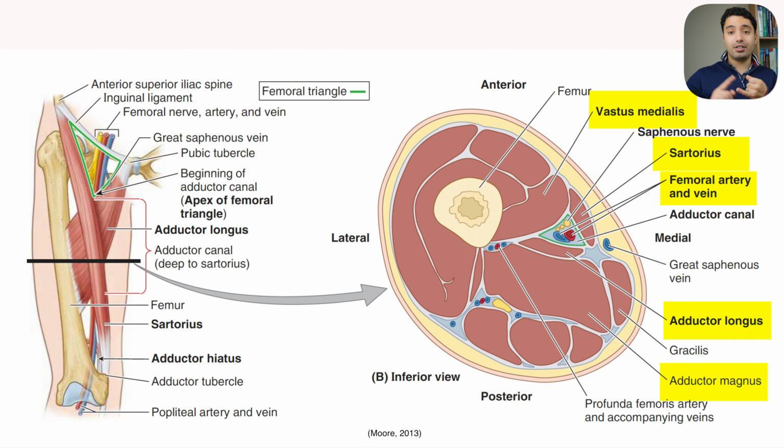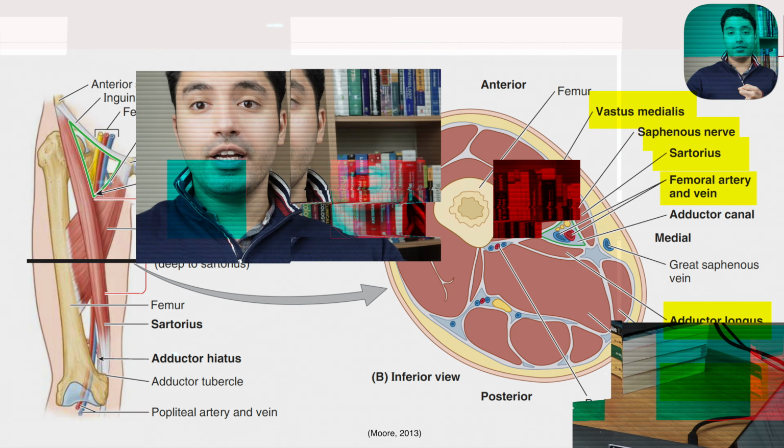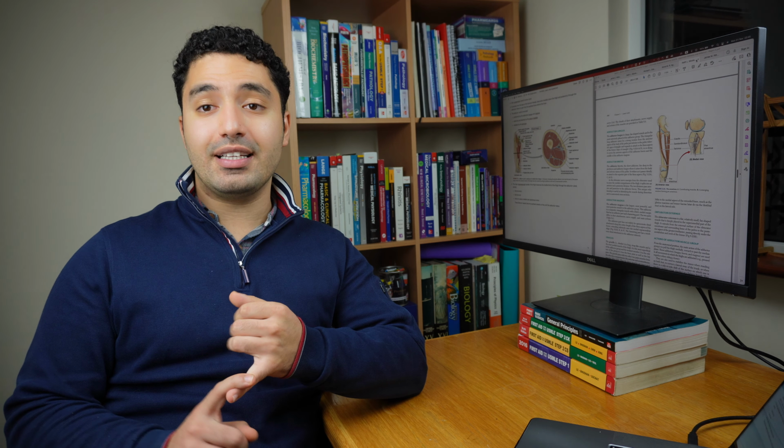And last but not least, we have the nerve to the vastus medialis and the saphenous nerve. Note that local anesthetics can be applied to the adductor canal, blocking the nerve to the vastus medialis or the saphenous nerve, which is described as the adductor canal block.